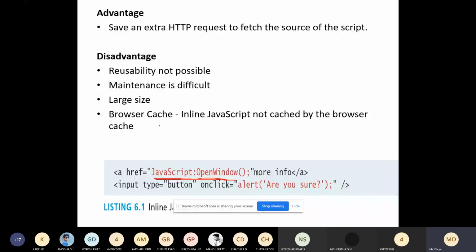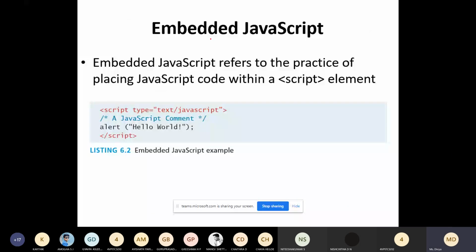The next type is embedded. This is a style that we have used, embedded JavaScript. We will use JavaScript similar to the embedded CSS. For embedded CSS we were using style, but in embedded JavaScript we are using script, with type equal to text/javascript. And inside this you will be writing the JavaScript code.